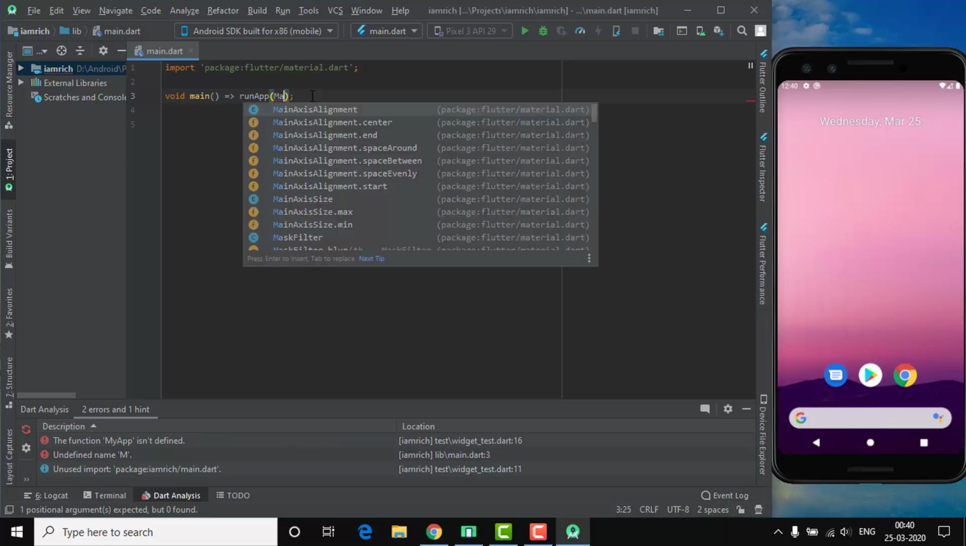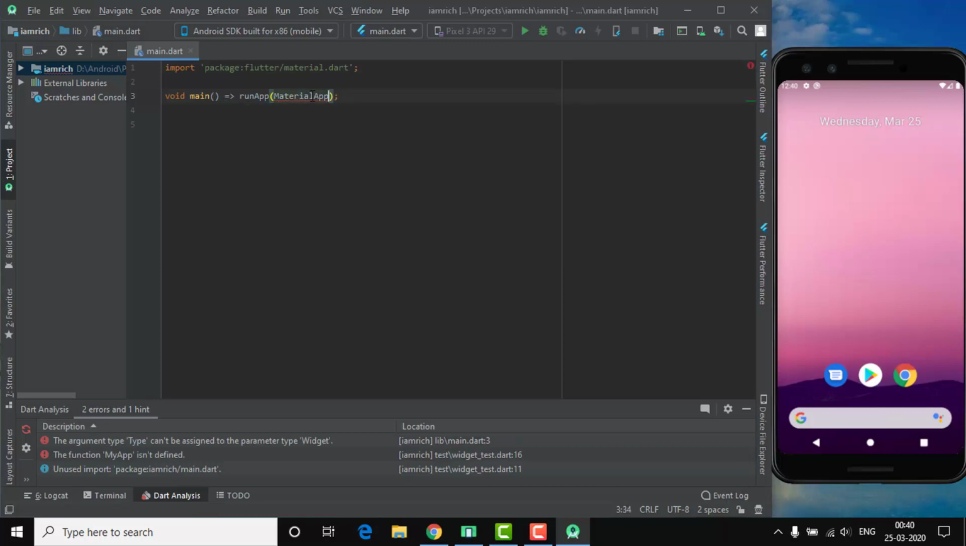So what I'm going to do is type in material. Okay, you can see over here I have an option called material app. Once you start typing itself, these options will show up so that you can directly select that instead of writing the whole thing.